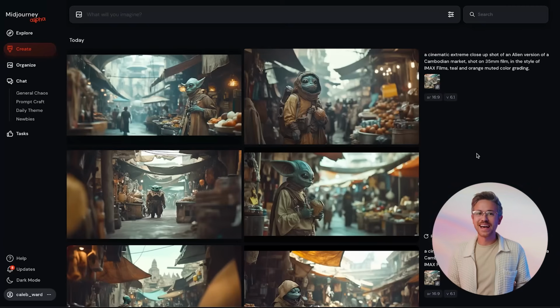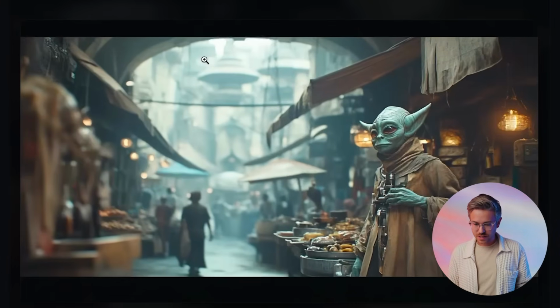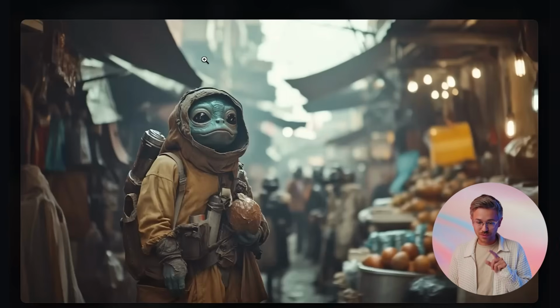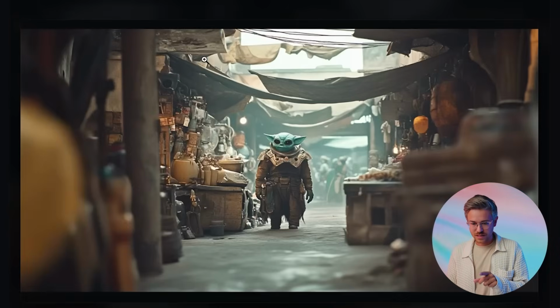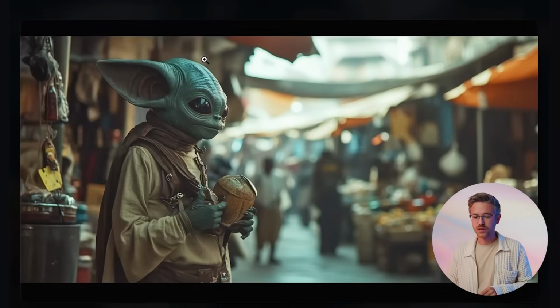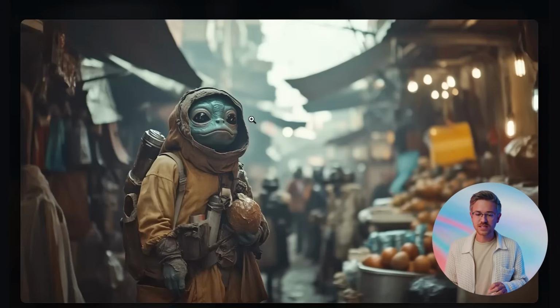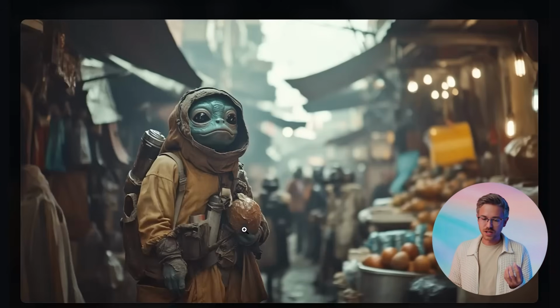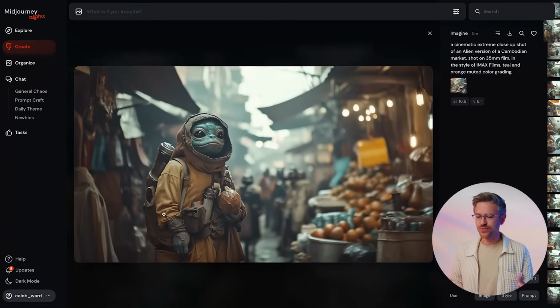Okay, let's take a look at our images. So I'm going to click on this first one here. Looks pretty good. I like the lighting. This one I really like. That looks awesome. This one's cool, and that one's cool too. But I think I like this one the best. Not only is the character more original, I like that he's holding bread. So he's like shopping around the market. I like his jetpack thing back here. He looks just really cool.